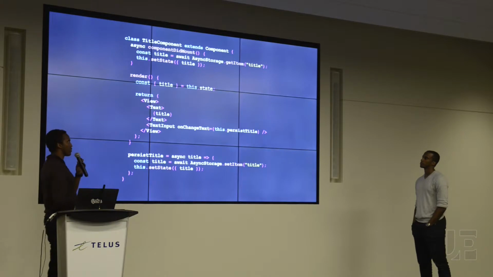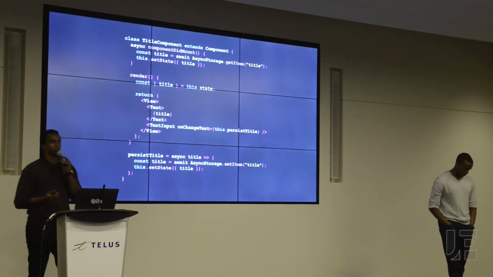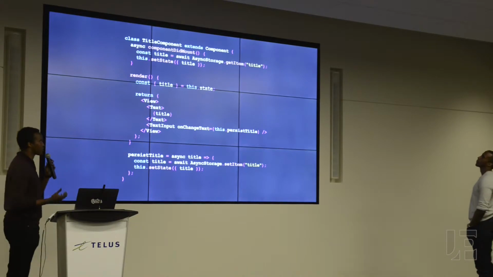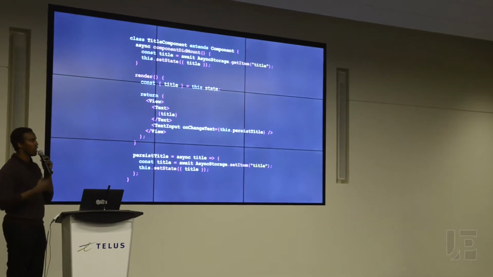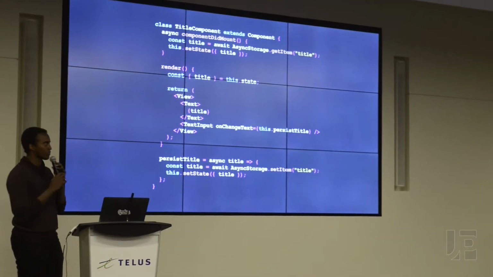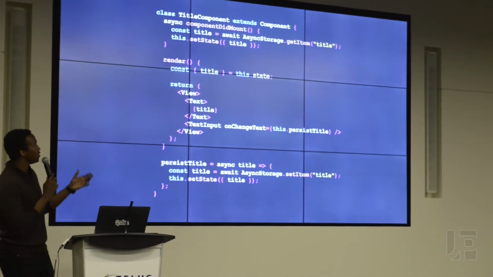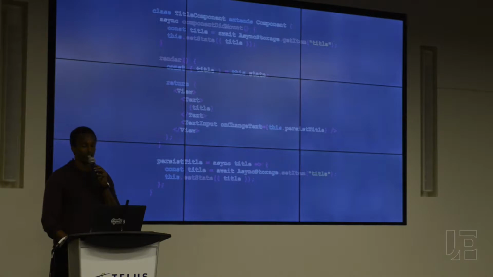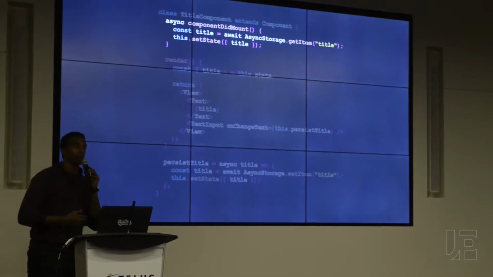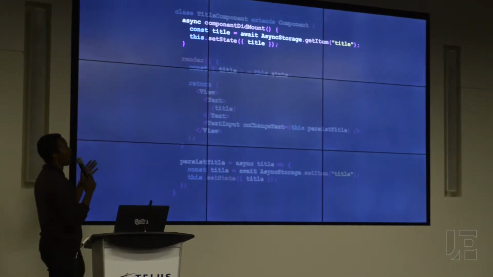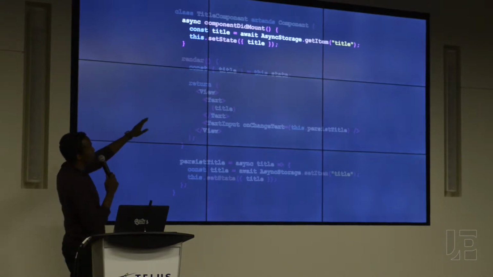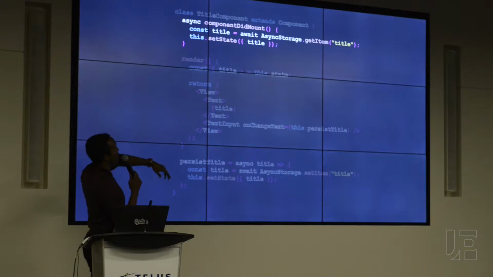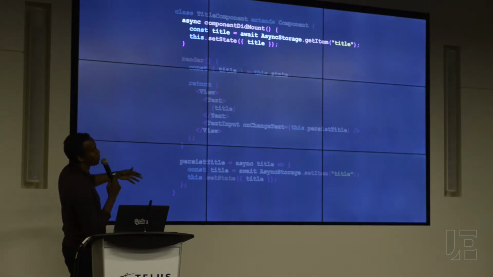So let's see a very simple example of how we can actually use async storage to persist a small piece of state. If you guys never used React or JavaScript or anything along those lines, I'll try to break this down as much as possible. So this is a component known as title component. Whenever a component is rendered for the very first time, the componentDidMount method runs first. And two things happen here. Async storage aims to fetch information with the key of title, and it sets that information within the component's internal state.